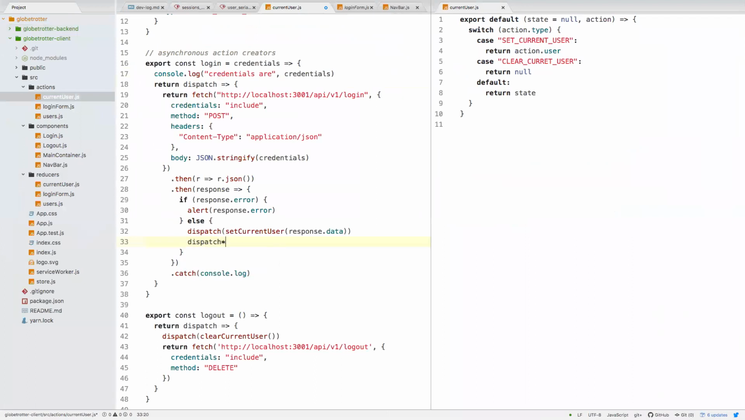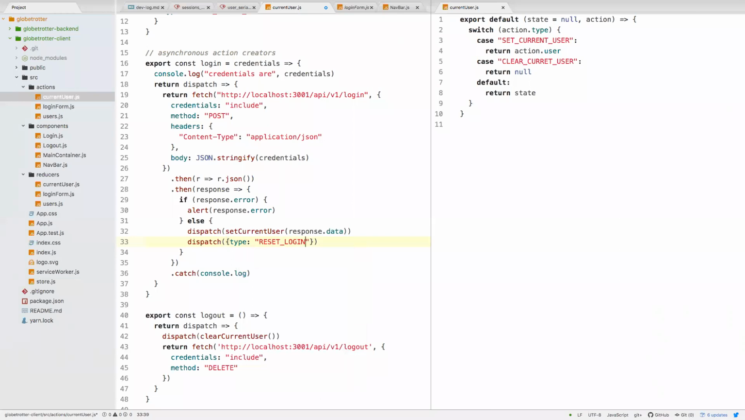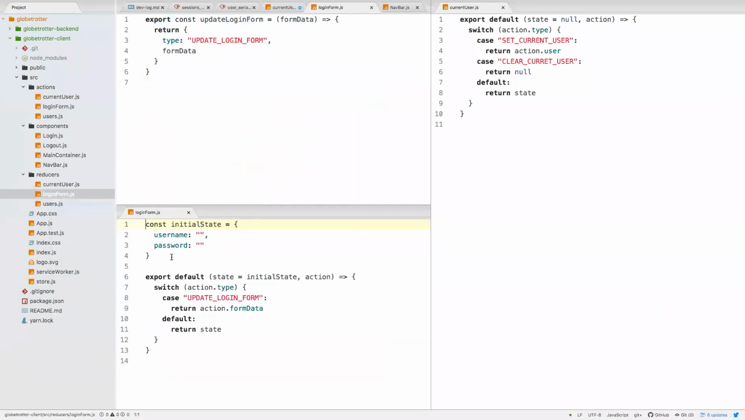I'm going to write the code I wish I had. Dispatch type clear or reset login form. And basically, if I look at login form, update login form returns form data. This is the only action I have. If I look at my reducer, I'll split this down so we can see it. I do have an initial state here.